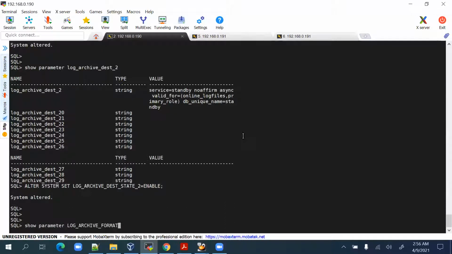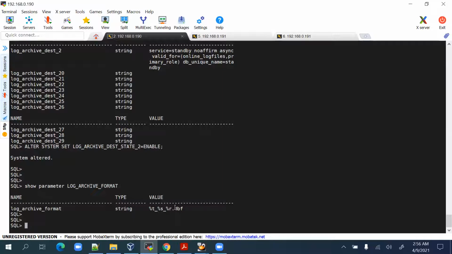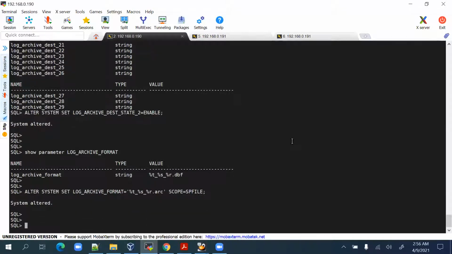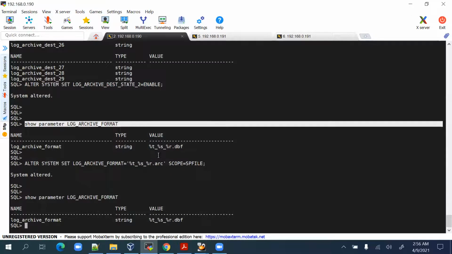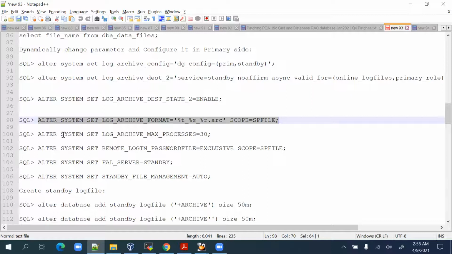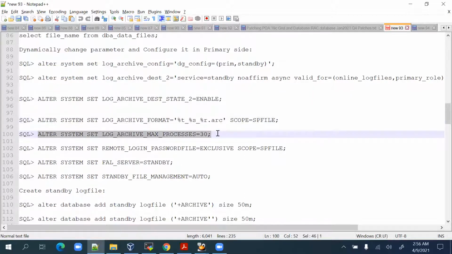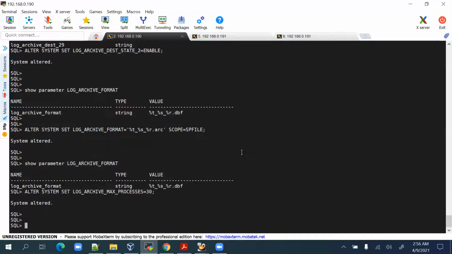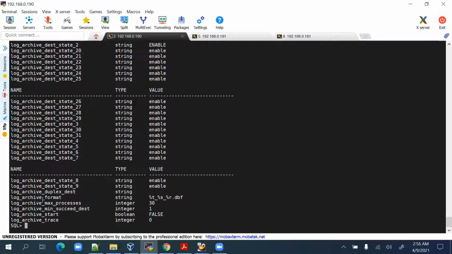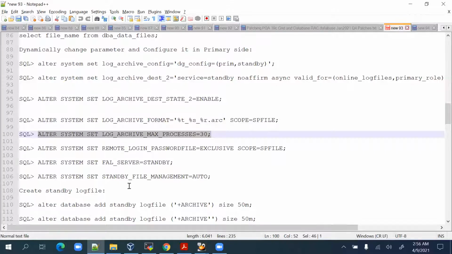The parameter log_archive_format is in DBA format, no worries, we'll modify it. Whatever archive is generated will be in the form of .arc. We need to bounce the database to get this into effect. Next is log_archive_max_processes. Using this parameter, we can check the number of archive processes available to us. Then the parameter log_archive_config.